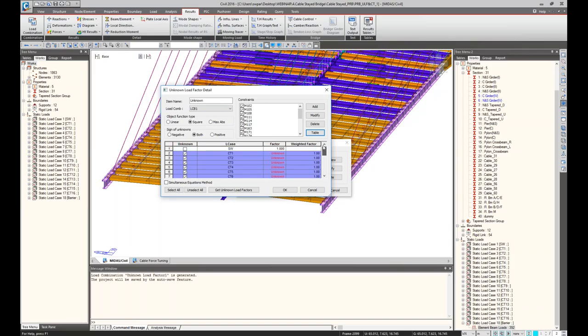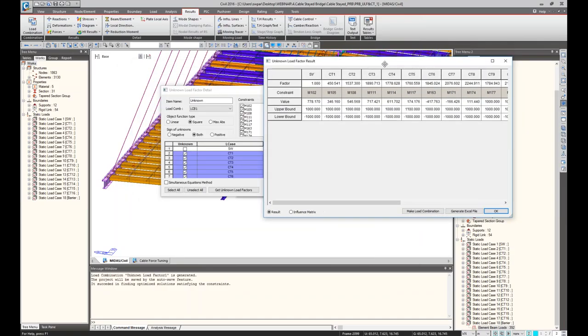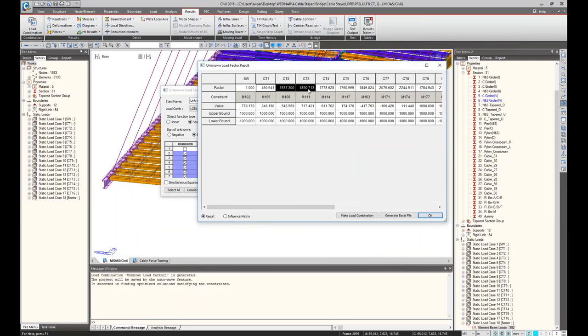And then you have already defined some of the cable groups here. Here there are 16 groups, and there are no factors yet. I already know the barrier and self weight, so I will make those a load factor of one, because we already know those things. But I make the cable groups the unknown load factors, and then you go to the get unknown load factor icon.